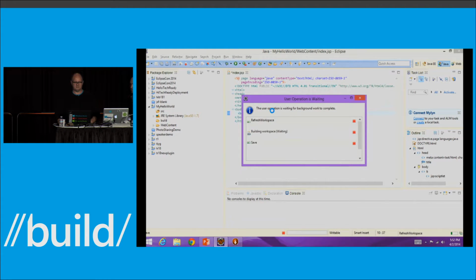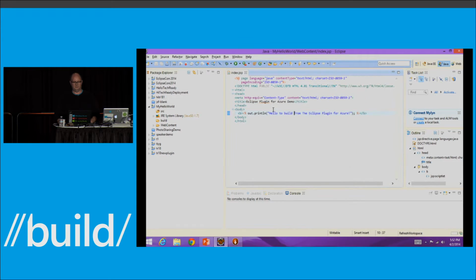Got a lot of stuff running here. Got too many things running here on this Eclipse client. There we go. Okay, so hello to build is there.